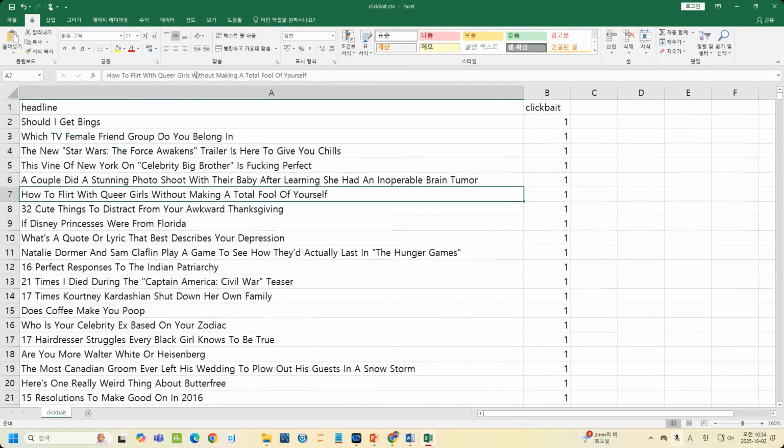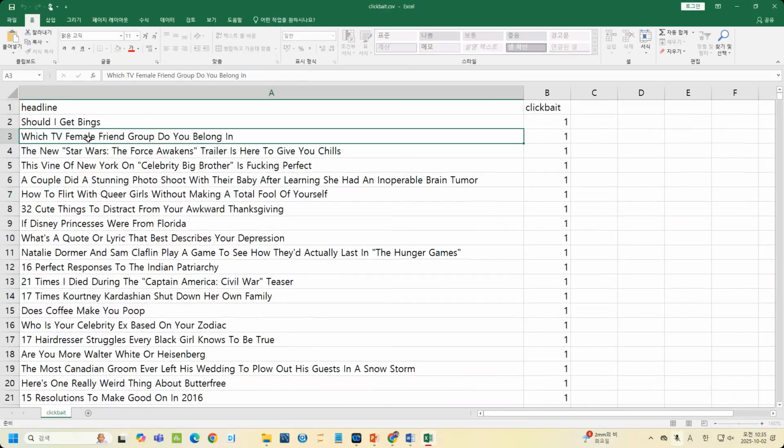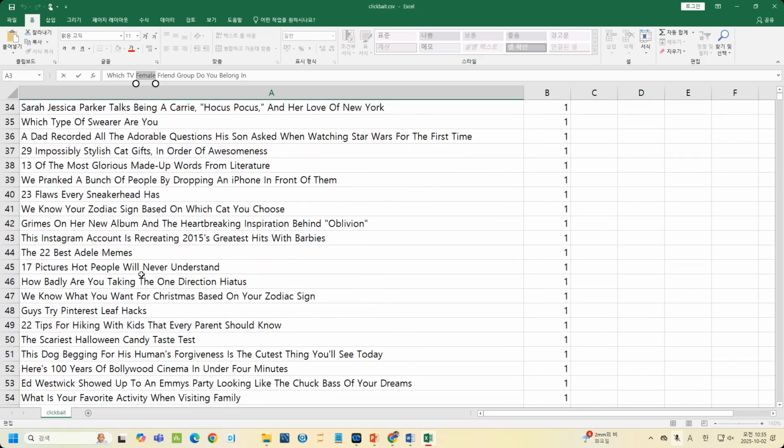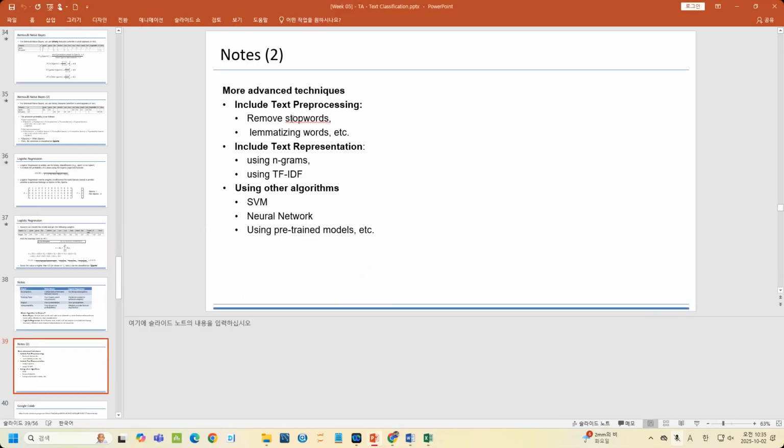The word girls, with S, and maybe later you will get girl without S. Female represents the same meaning as girl. So how can we deal with this? There are many issues. And for example, we have many numbers, 29, 13, 23, which are not that important here. So how can you handle that?